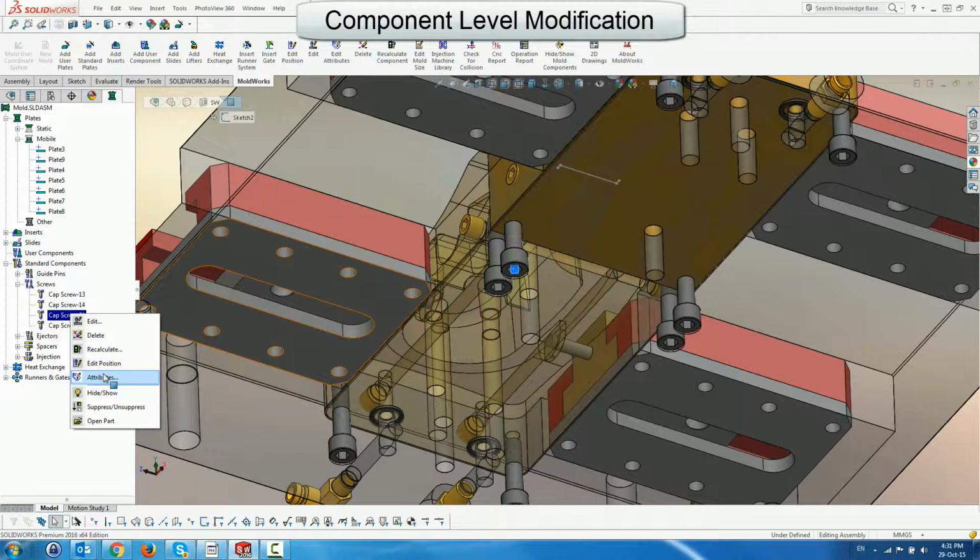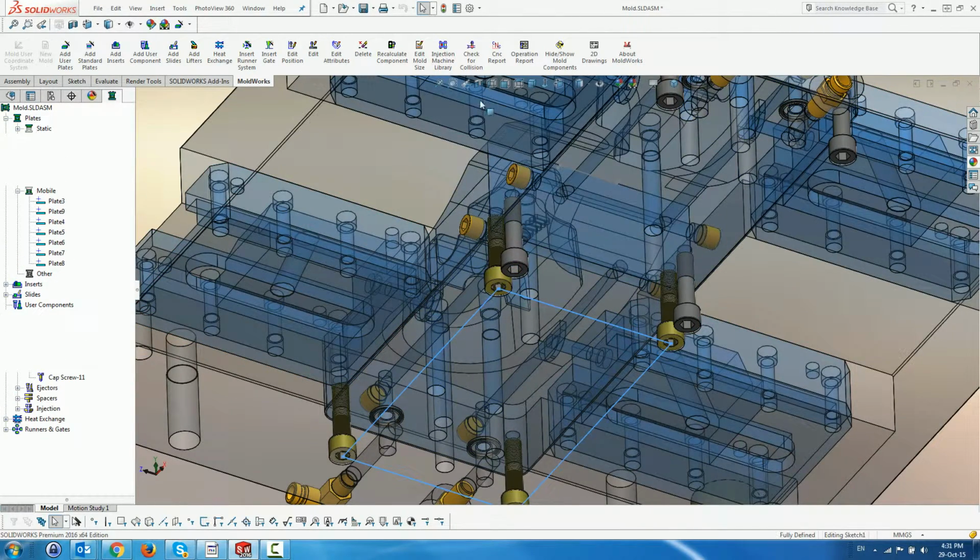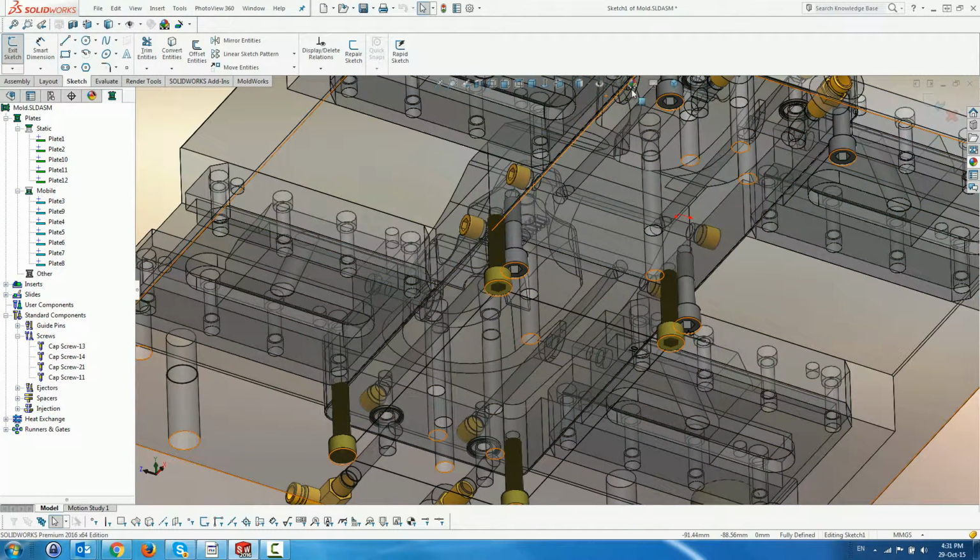Selecting the screw in the graphics area highlights the component in the MoldWorks Feature Manager tree. Clicking right-hand mouse button on the screw and selecting Edit Position opens the sketch. Using the sketch tools, we adjust the dimensions.